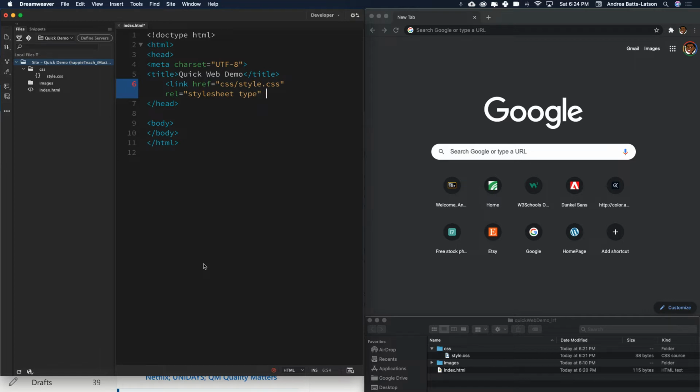All right, and the last attribute that I'll give this is going to be the type attribute. And notice it comes up, it helps us out. It's like, hey, do you mean the text CSS? And I'm going to say, sure, that's exactly what it is. So once I do this, now this is the element or tag that I just created, which is the link.